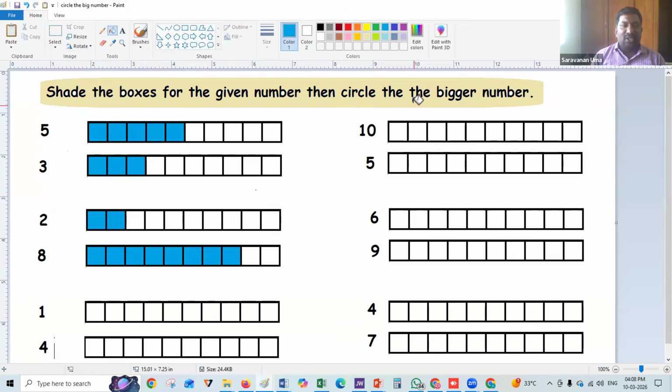Okay, so what is the instruction? Shade the boxes for the given number, then circle the bigger number. So which one is the bigger number? You can easily compare 2 and 8. So which one has more color? That is the bigger number. So use an oval shape and then circle on it. So through the worksheet, the child is using the bucket tool, the oval shape, the colors, and the counting also. Okay, so many things it involves.